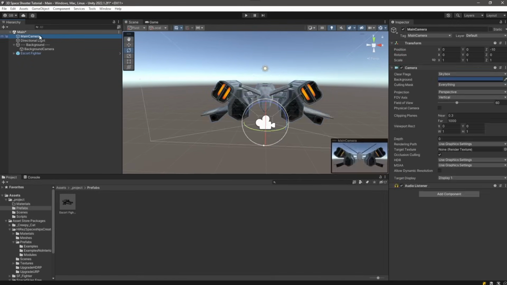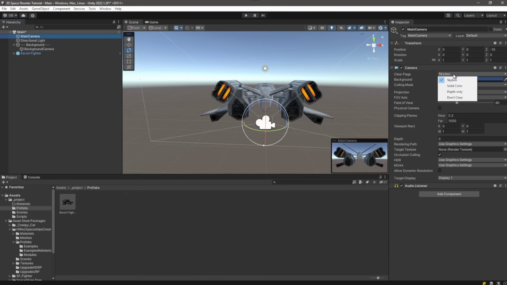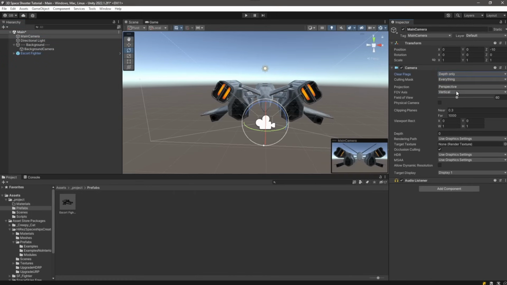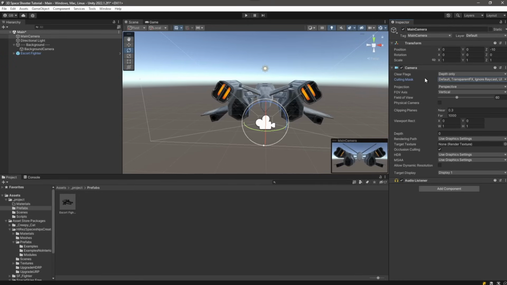First of all, if we look at the main camera, the clear flags is set to skybox, which is the same as our background camera. We don't want that. We want to change that to depth only. And then the culling mask, we don't want it to show the background. And we also don't want it to show water. Of course, we don't have any water, but we'll just go ahead and turn that off. So I think that is good.